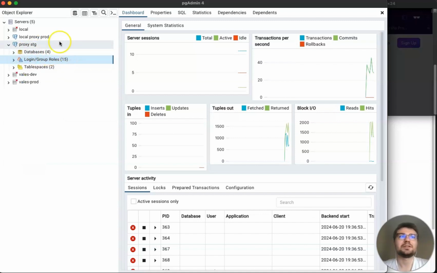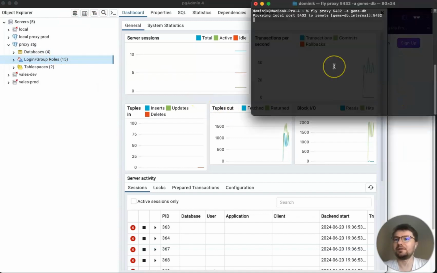I cannot show you that one. But yeah, now I can manage it through pgAdmin. So that's how it works here. Thanks.